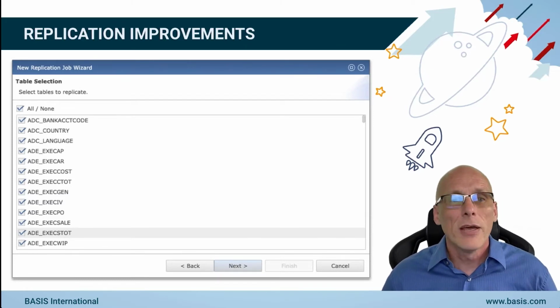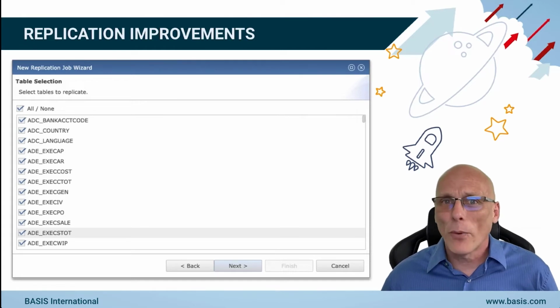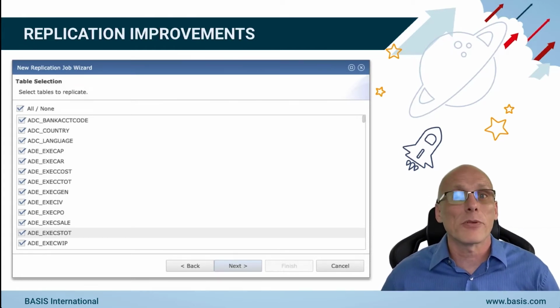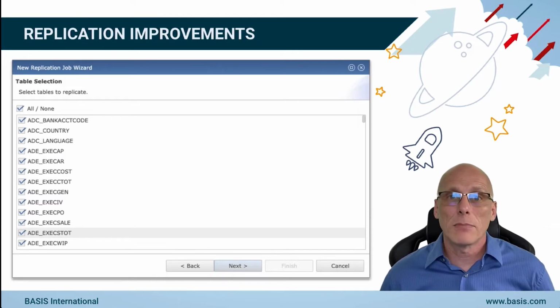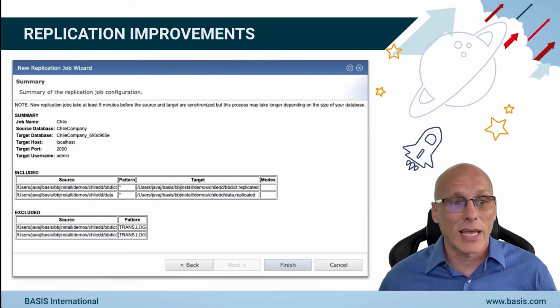Now you also see, instead of just selecting the files that you want to include or the directories that you want to include, you can choose them by table, because that is what you think about when you're dealing with databases. You're not thinking in terms of files, you're thinking in terms of tables. And so now you have the ability to select those tables that you're interested in adding to the replication job or excluding from the replication job.